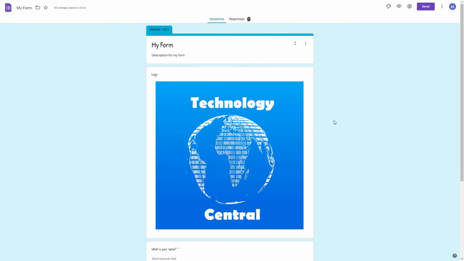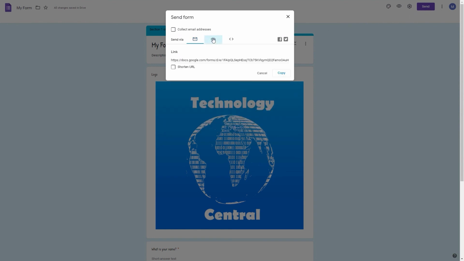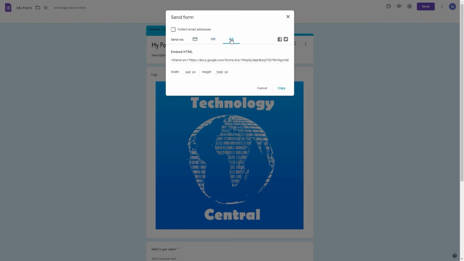Once your form is complete, you'll need to send it to other people so that they can fill it in. To do that, come to the Send option. Here, you can send via email, send them a link to the form, or embed it in a HTML web page. You also have quick share options for Facebook and Twitter. You also have the option to collect email addresses of the people who are filling in your form as you go.